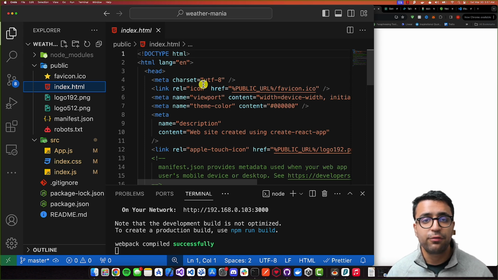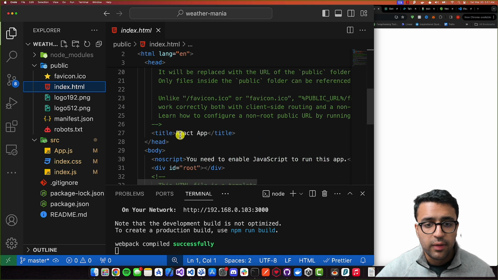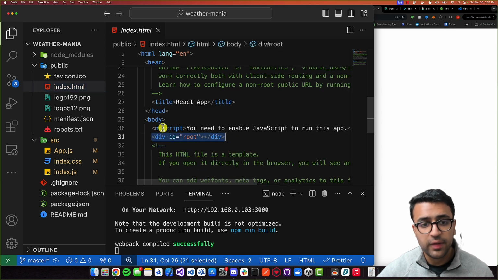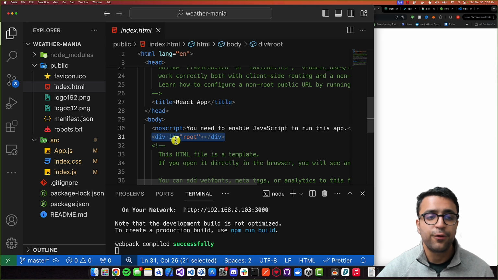The index.html file is displayed by the browser, and it basically has HTML within it, which is a markup language used to define the structure of a web page. There is a very specific div here within the body element of our index.html, which has the ID of root.